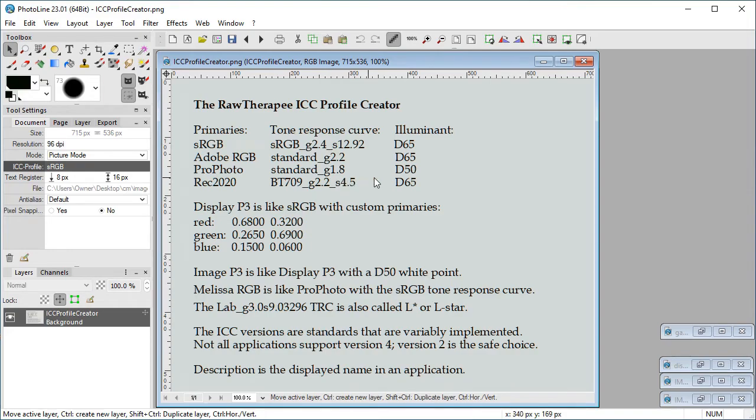The tone response curve is often called gamma, even though it may be a little more complicated than that. The illuminant is the white point of the profile. Display P3 is not included in the presets, but the primaries may be entered manually. It uses the same tone response curve and illuminant as sRGB.